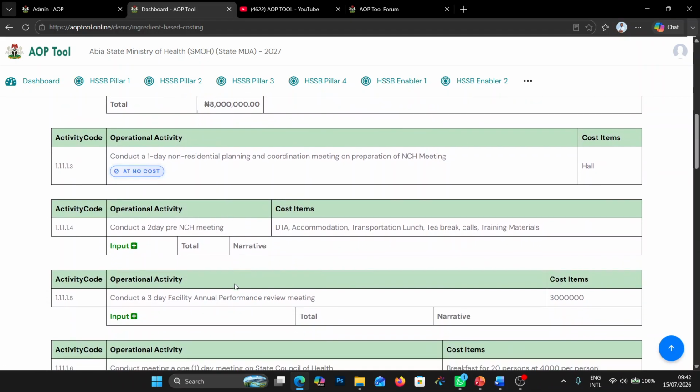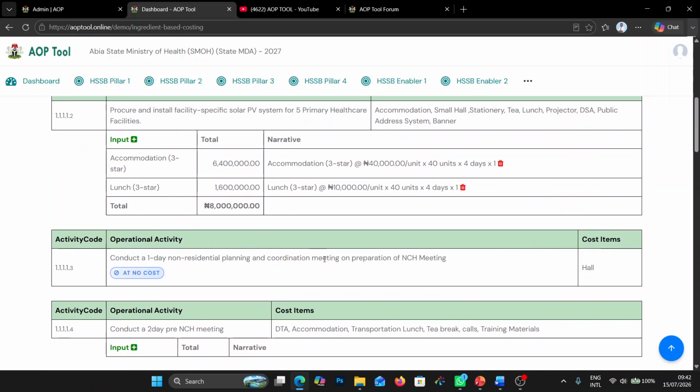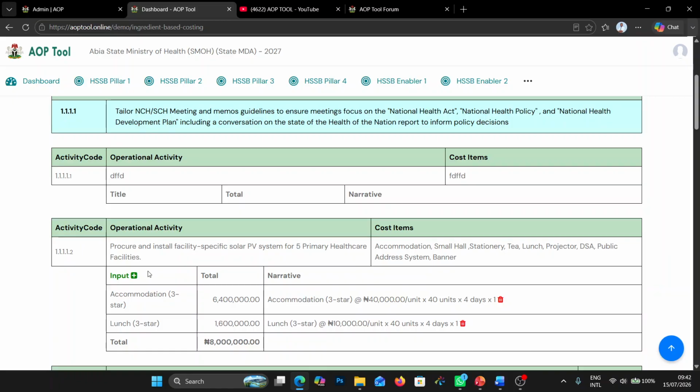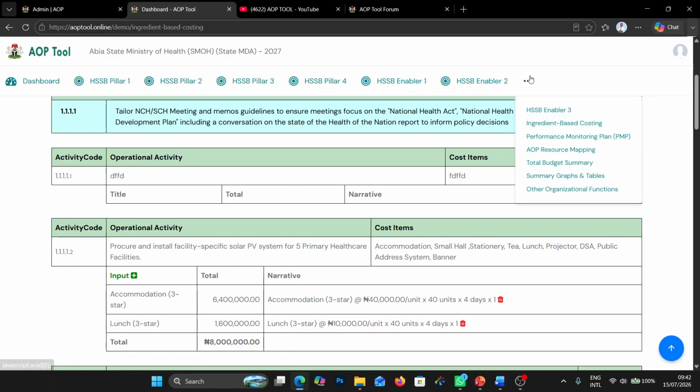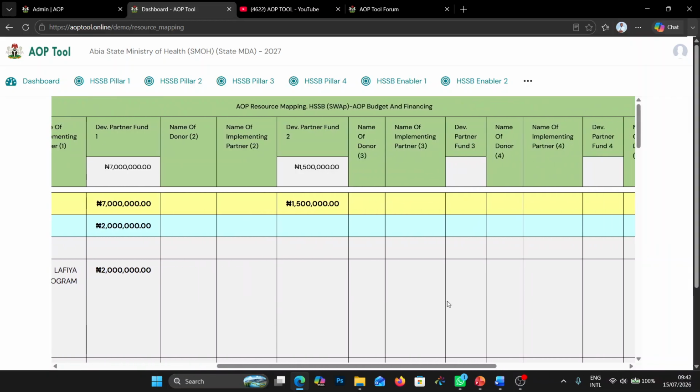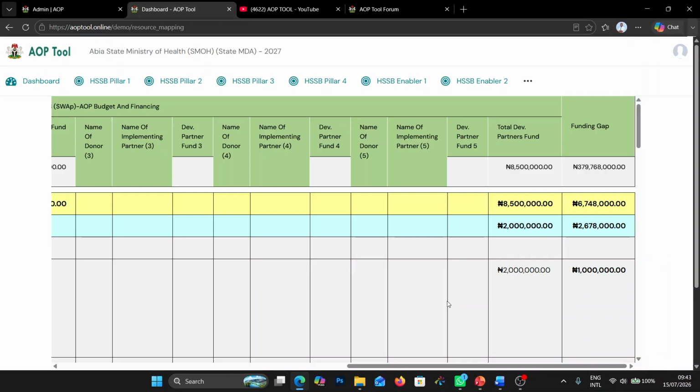As you can see, you could see activity cost, and activity at no cost, that is activity that does not require cost. And once they are done with the costing module, they proceed to the resource mapping module. In this module, users identify activity funding source, if it's coming from government or development partners. And the user can also see the funding gap for that particular activity.